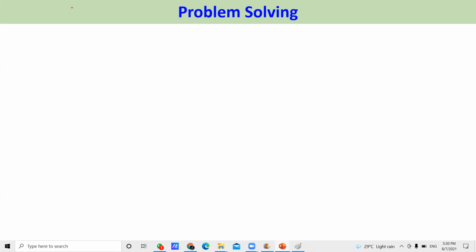We know what a problem is. In everyday life we face different types of problems. If you want to go from your home to somewhere else, that's also a problem. Then you need to decide how to travel from your location to somewhere else, whether you are walking or taking a vehicle. That's a problem. Then how are you going to solve this problem?